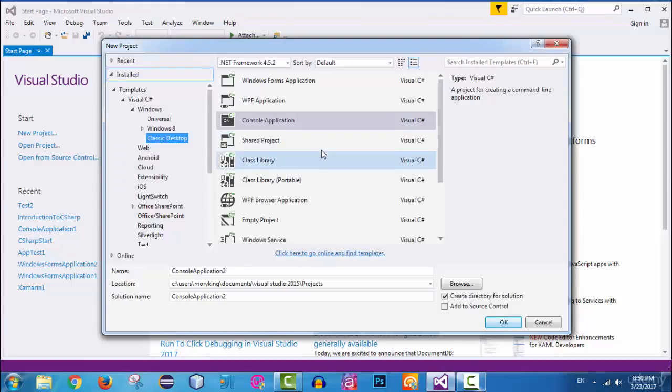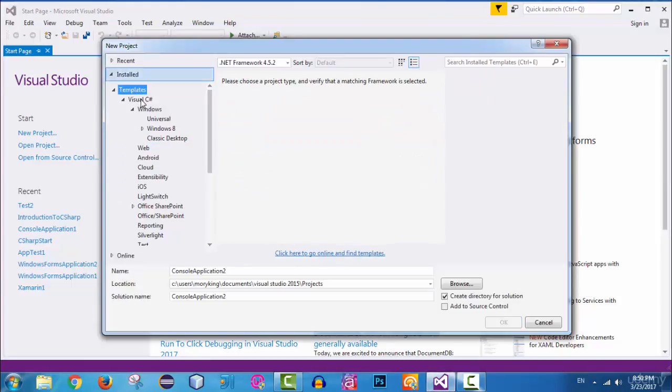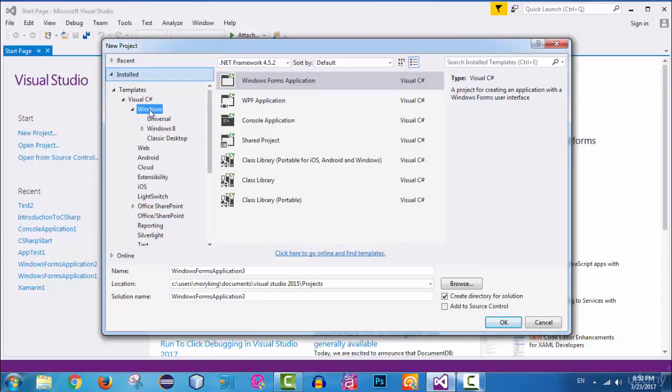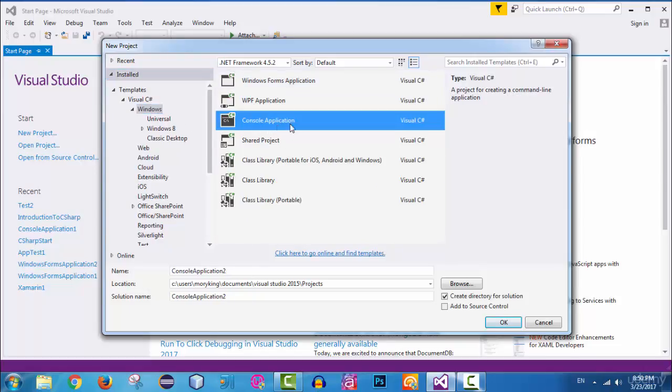So here, as you can see, choose the template Visual C#. This is very important, that you choose Visual C#. Inside the Visual C#, just open it by clicking on this little triangle here and then select Windows. Now you can select Classic Desktop, or you can just select Windows and then click on a Console Application. Just select this one.